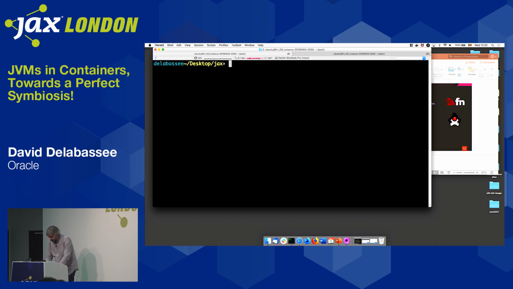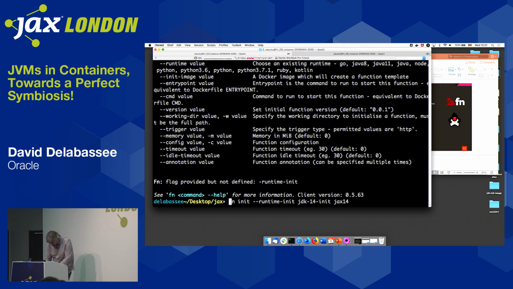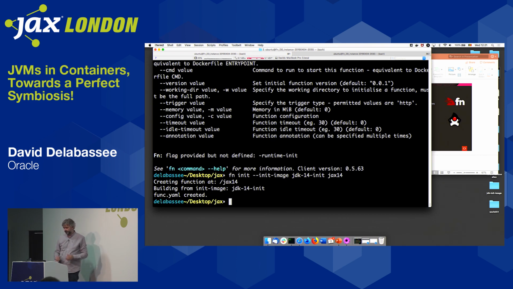So now, fn init, runtime, init, JDK. You might know that JDK 14 has been released 2 weeks ago, so I'm going to use 14, and I'm going to call that function JAX 14. And it's not runtime, sorry for that, that's the keyboard. Runtime init image. Okay, I have a new function, so let's deploy it. fn deploy app JAX 14, I think.